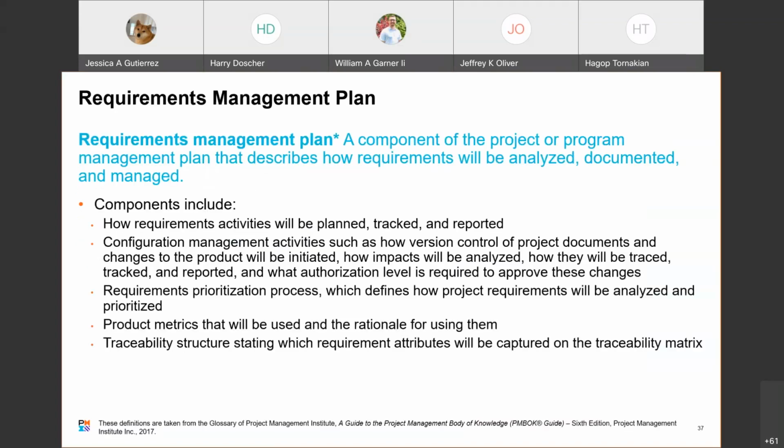Okay, we'll talk about the requirements management plan. By definition, it's a component of the project or program management plan that describes how requirements will be analyzed, documented, and managed. They give you a list of the components, at least the minimum, that will be included in the requirements management plan. Things such as how requirements activities will be planned, tracked, and reported.